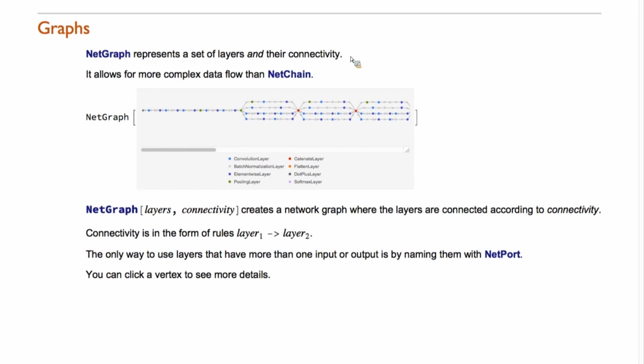One limitation of the chains is that they take one tensor in input at each level and give one tensor in output. How can I define more powerful and complex structures? With graphs. NetGraph allows you to define acyclic graphs, so you cannot feed the output of a network into itself, but you can split the flow of data at any point, and then gather it again as many times as you want.